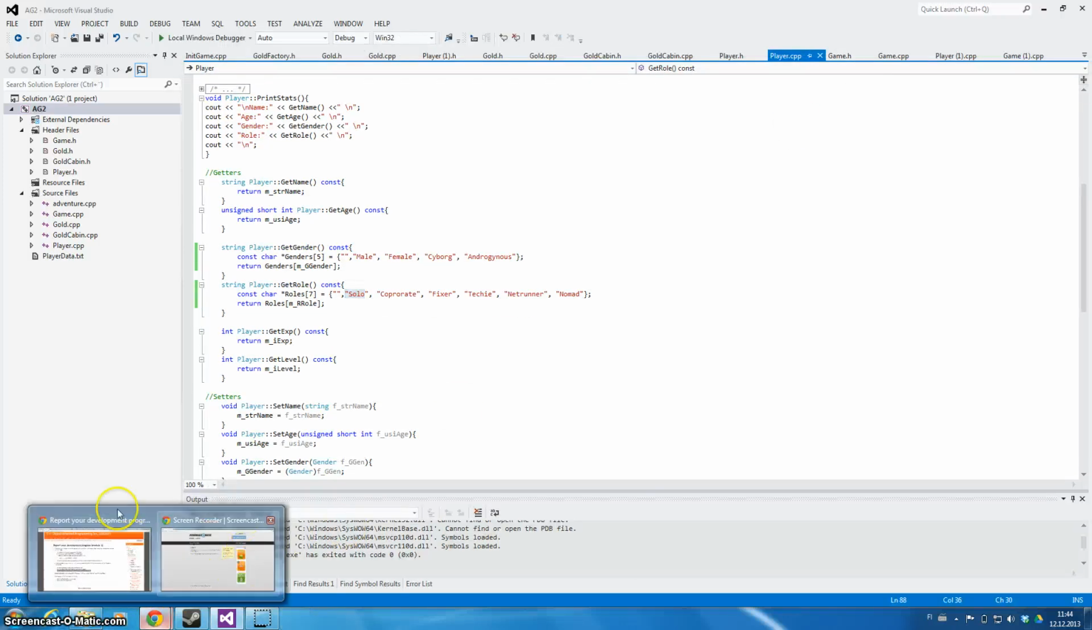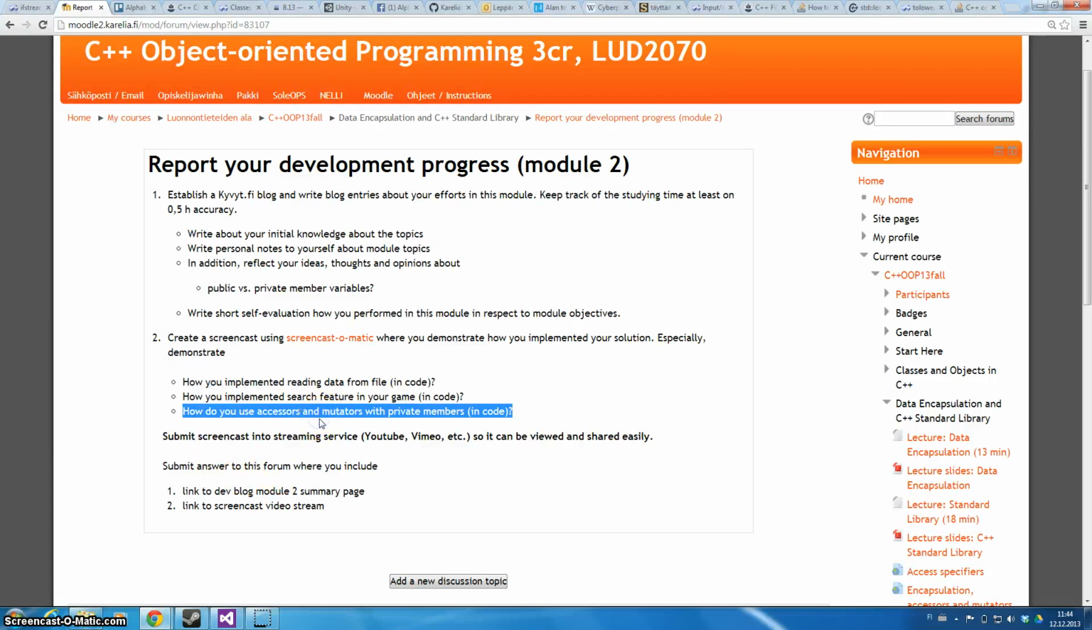Then that was all. Accessors and mutators in private member functions. I have made every variable private and use only the accessors and mutators for that. So let's carry on, and thank you for this section.